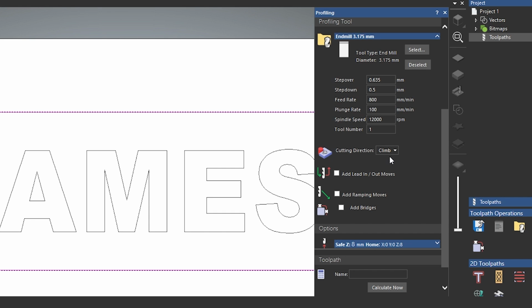If you want to learn more about this, just quickly Google the difference between climb and conventional cutting and you'll get some great illustrations explaining the differences between them.